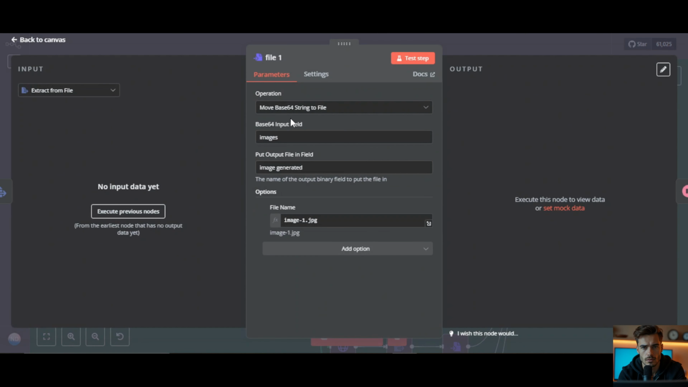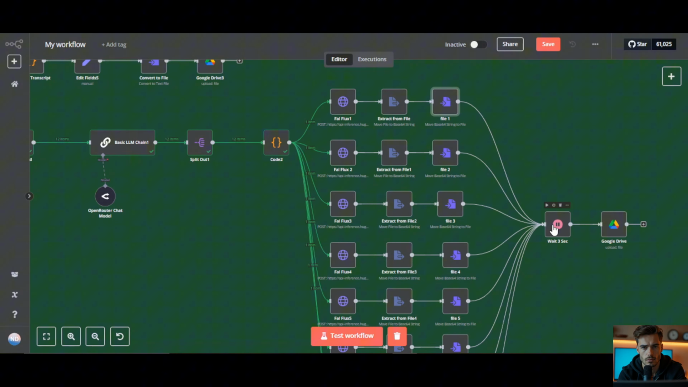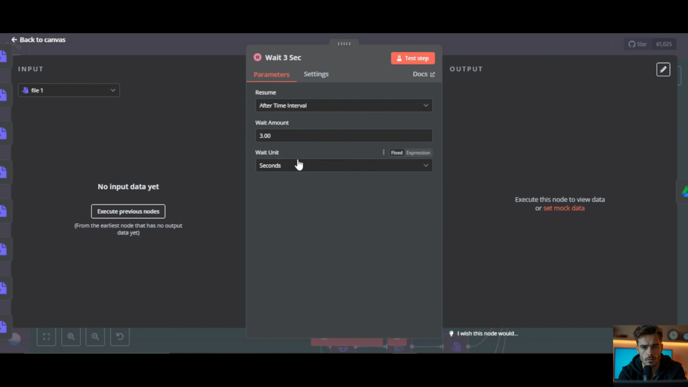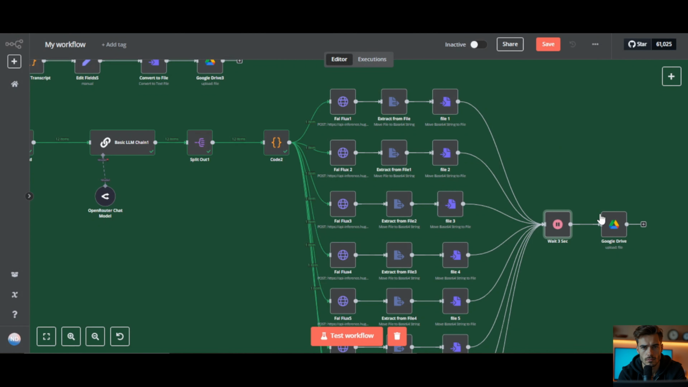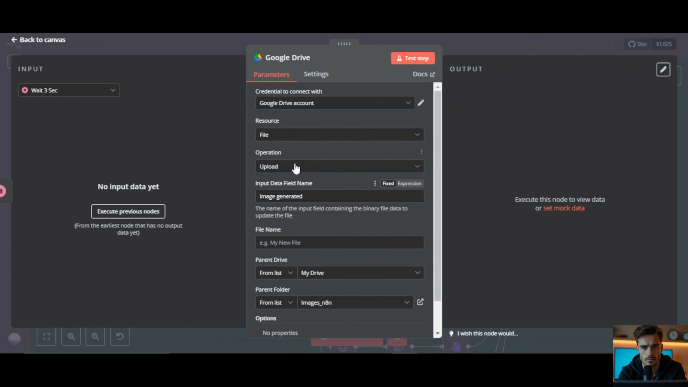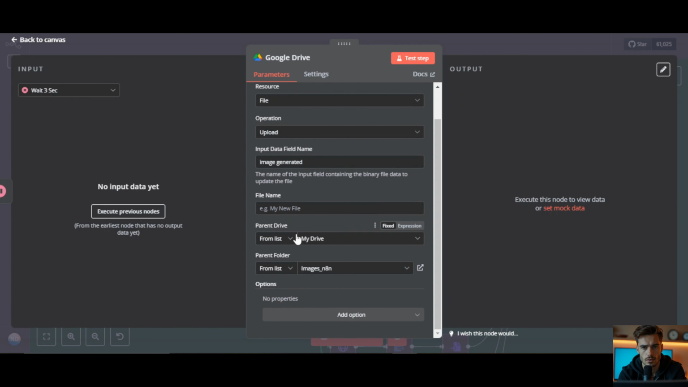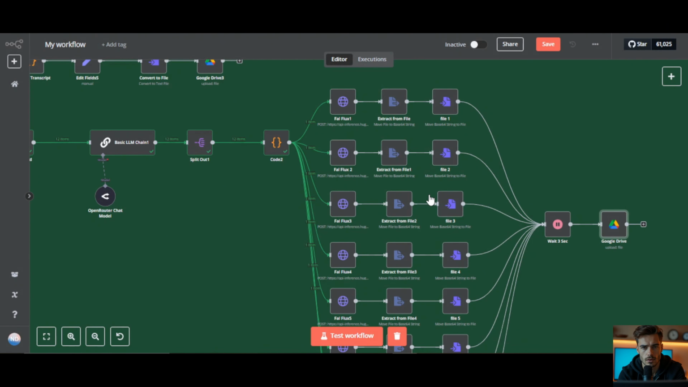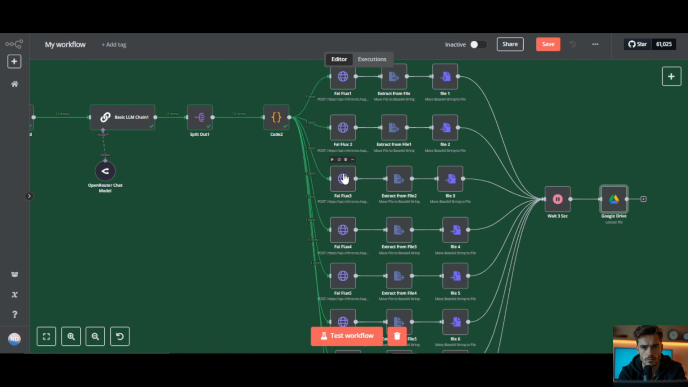Then we again convert string to file, so we can rename it, and we'll add a wait node of 5 seconds. Then we store the image generated to our drive in the folder images n8n. So the same procedure goes for all the remaining 7 HTTP requests to generate images. We only want to change the prompt inside the body field.